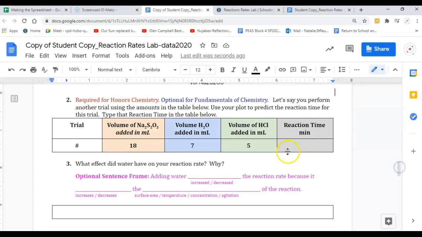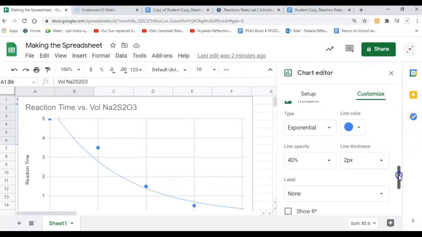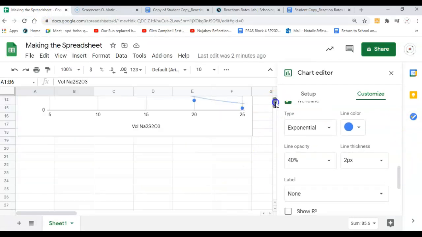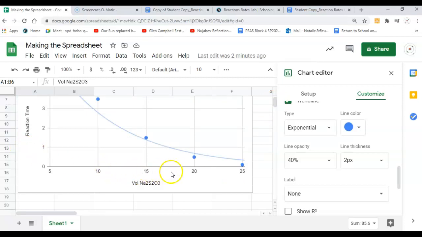Now for question 2, what you're asked to do is use this plot to determine the reaction time when the volume of sodium thiosulfate is 18 milliliters. So here we have the volume of sodium thiosulfate on the x-axis. So what you need to do is find where 18 is, and you can estimate that. So it's somewhere between here and here. So you can estimate that, and then find the corresponding reaction time. So for me, I would say maybe 0.7 minutes or something like that, 0.8 minutes.